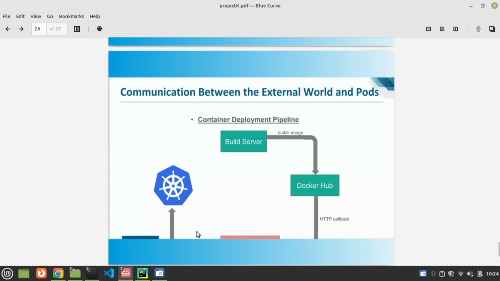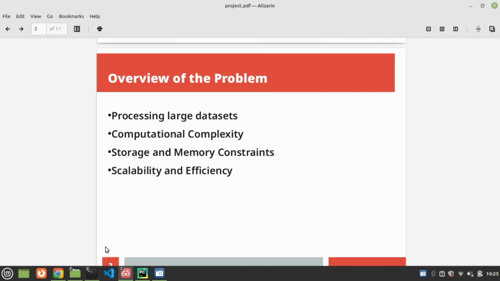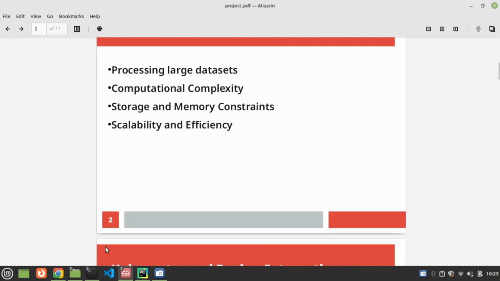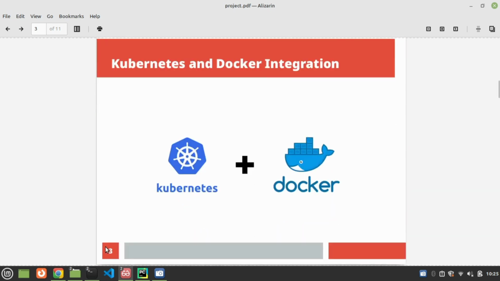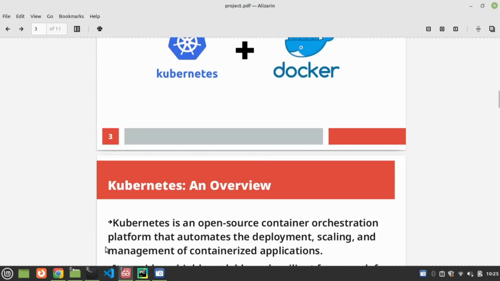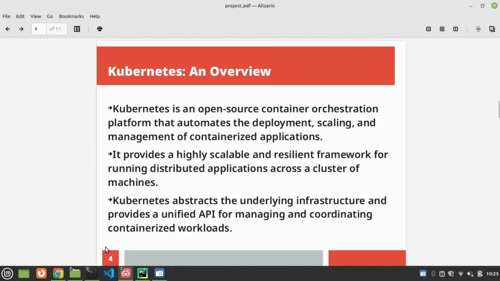Now let's see how I built my image processing project using Kubernetes. First of all, we have the overview of the problem: processing large datasets, computational complexity, storage and memory constraints, scalability, and efficiency. These are certain problems we usually face while processing large datasets. So my project aims to resolve these problems.